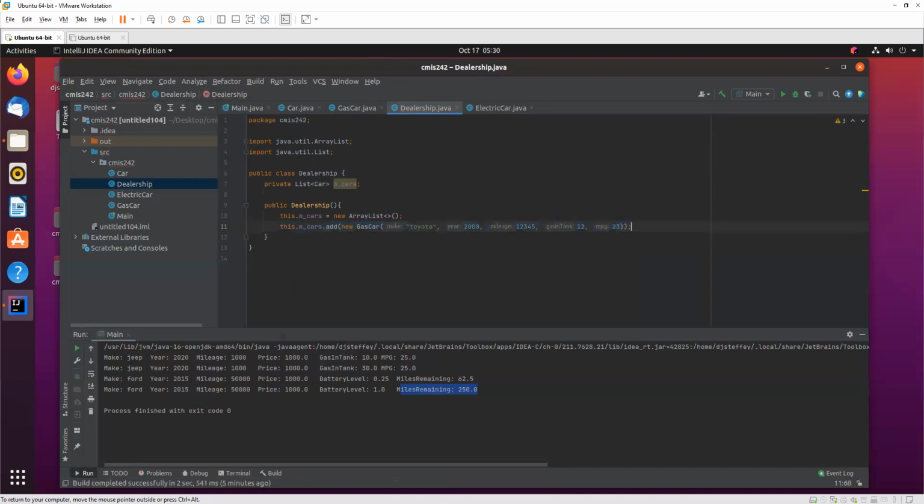Let's add an electric car. We'll do 4 cars in all. For example, electric car. So for the electric car, we need to put in the battery level, 25%. We don't want them all to have the same name, so it'll be a Toyota, then it'll be a Ford, year 2001, mileage 23456, battery level 25%.